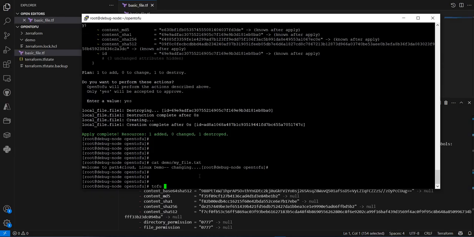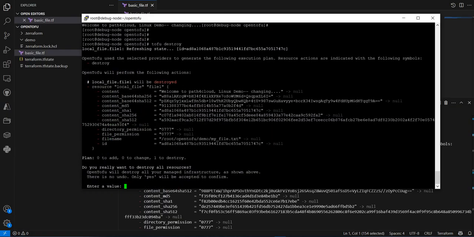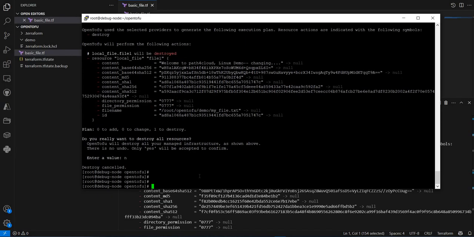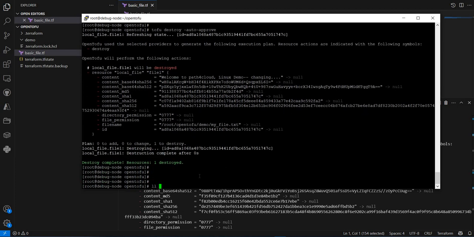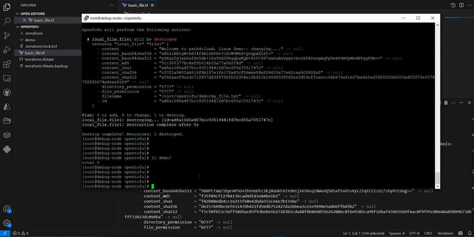And the last magic command, not least, is destroy, right? Same thing. If you say anything else, it will not proceed. And if you pass the same flag here as well, it will apply that operation instantly. It will not wait for any confirmation, right? So let's see. It is destroyed. If I list the demo directory, we don't have that file now, right?